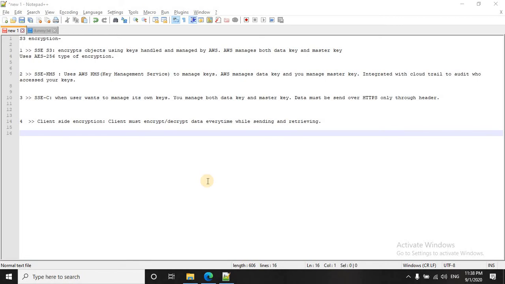In this lecture, we are going to study about S3 encryption. This is a very important topic if you are going to appear for any of the associate level exams in the AWS. So, let's grab a quick lecture before we move to the hands-on.